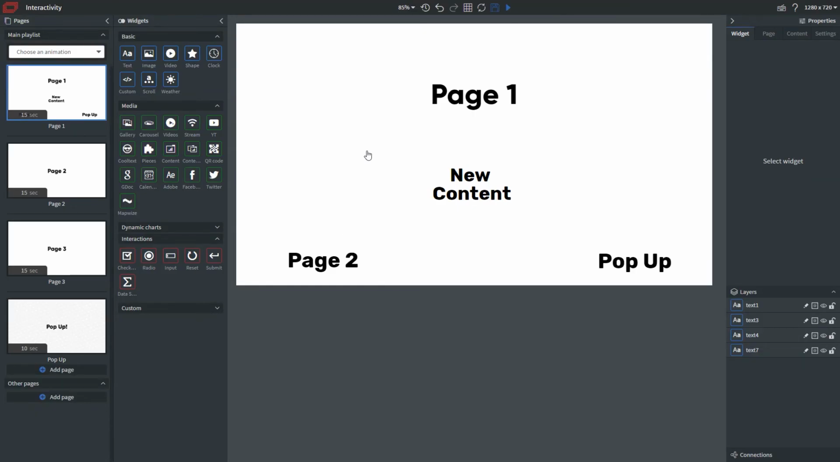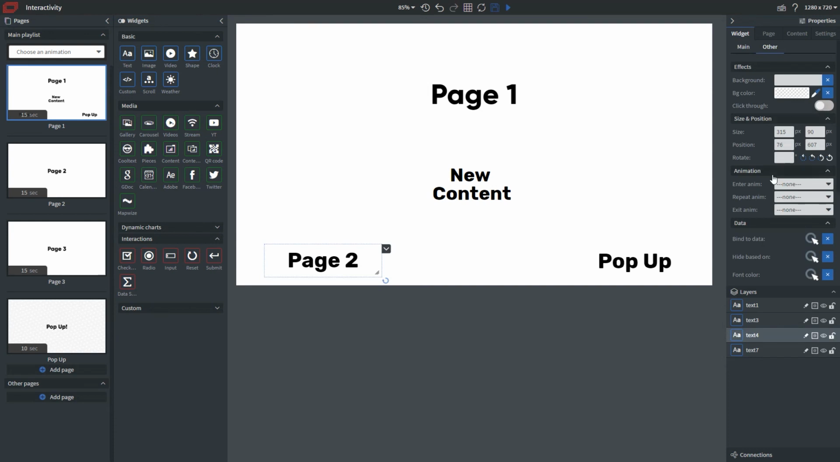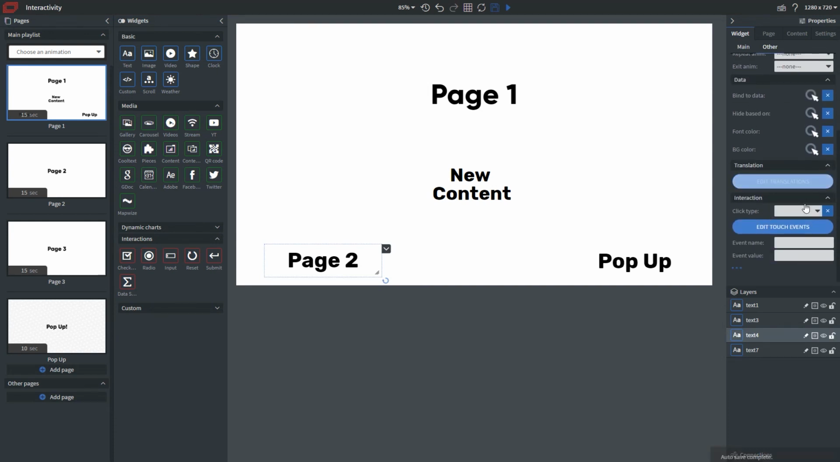The last click type I want to mention is our actions click type. Now, actions are going to transition us into a more advanced tutorial, but actions are basically for doing multiple things upon interacting with a widget. So in this case, I'm going to click on page 2, and again, we're going to scroll down in our other properties to the click type tab, and we're going to click actions.